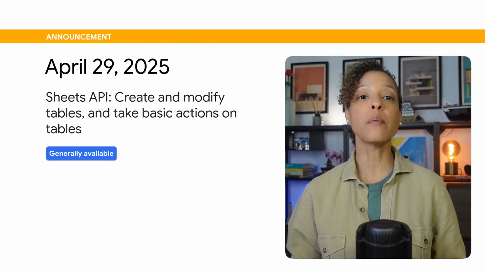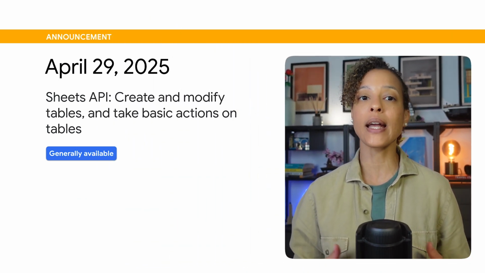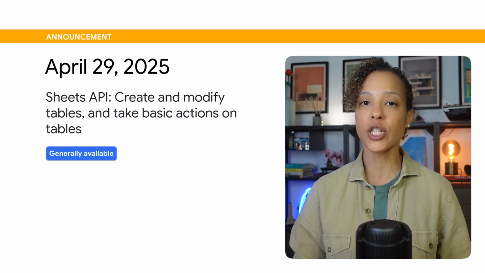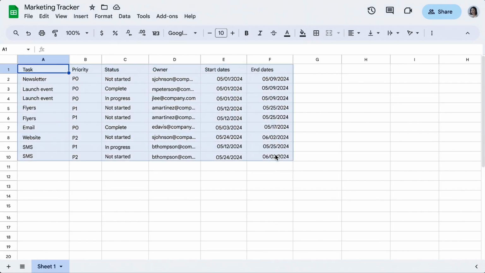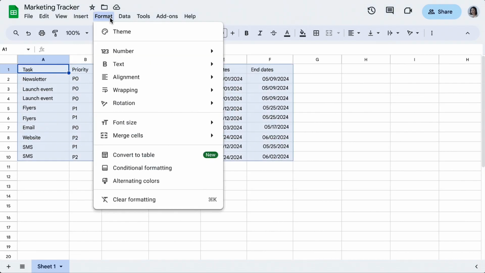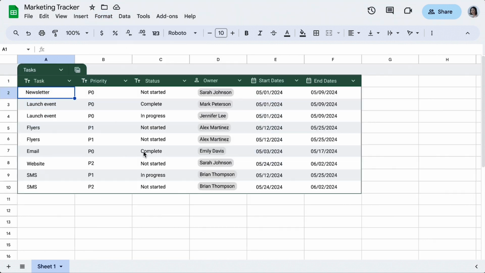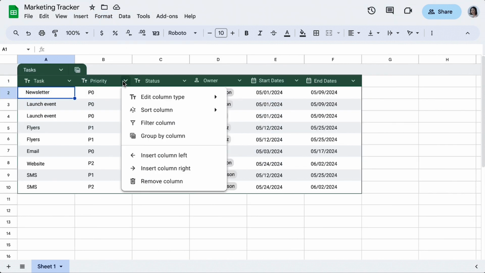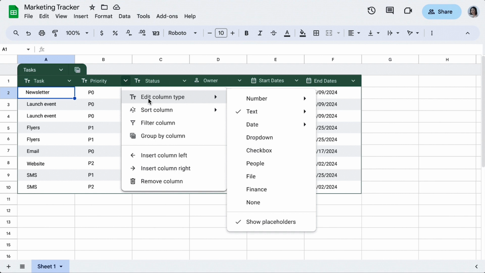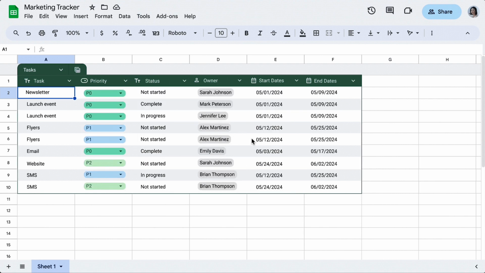You can now create and modify tables and take basic actions on tables using the Sheets API. With tables, you can simplify data creation and reduce the need to repeatedly format, input, and update data by automatically applying format and structure to ranges of data.